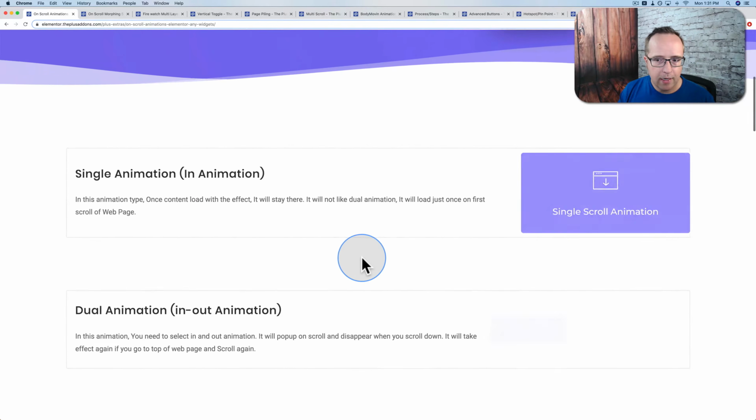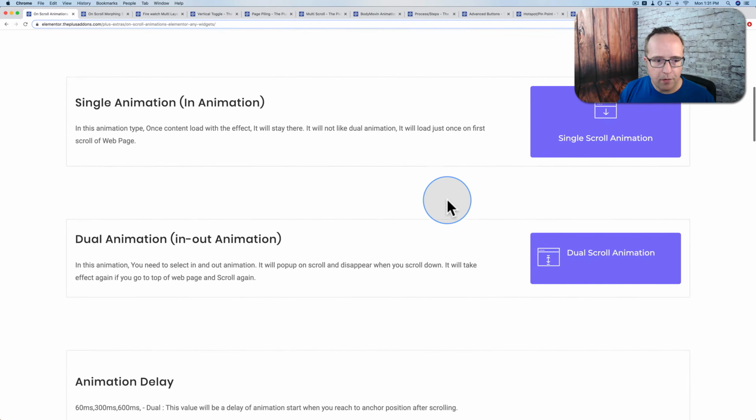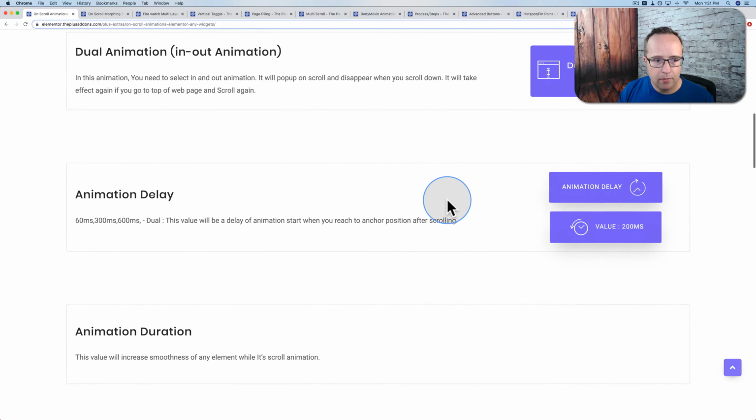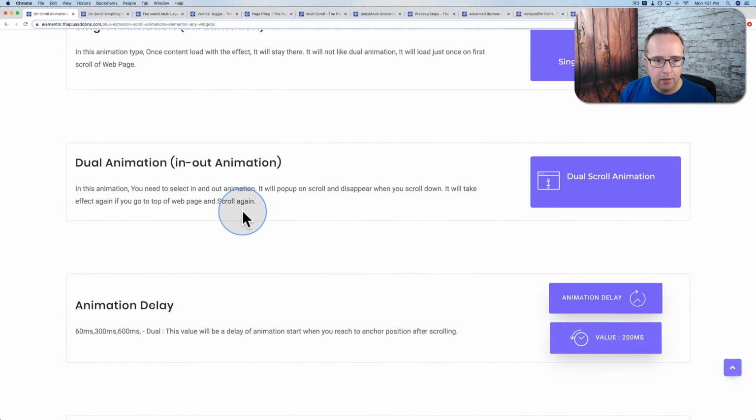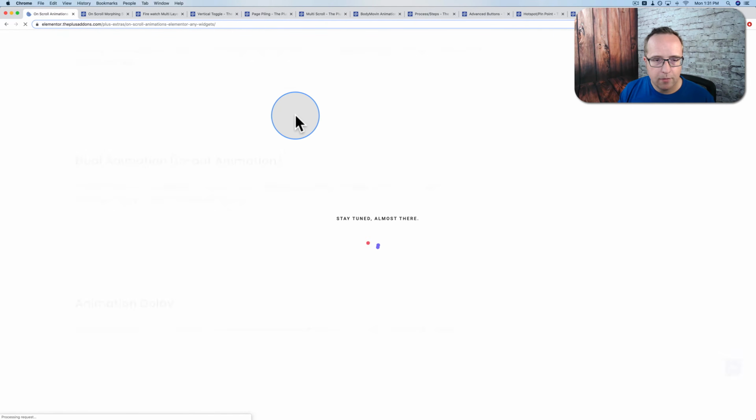On scroll animation content. This gives us animations for every single widget that we want. We can have a single animation, a dual animation. Let's just refresh this page.